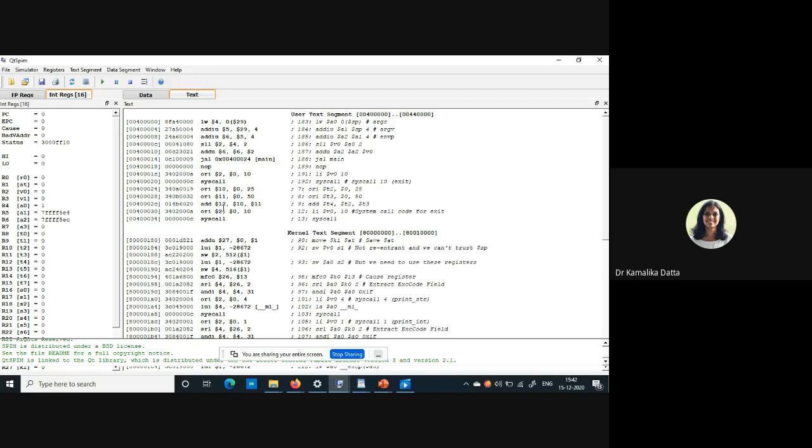Ultimately, ma'am, all will be some numbers, right? Yes, after encoding, you will understand these are all numbers. So for our convenience we are using T4, but T4 is nothing but register 12. Got it? All of you? Okay.